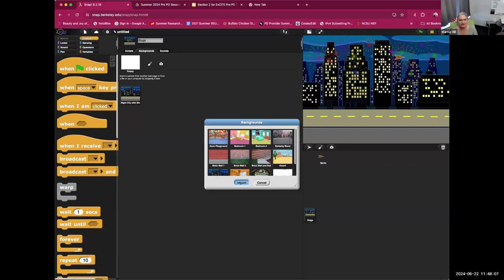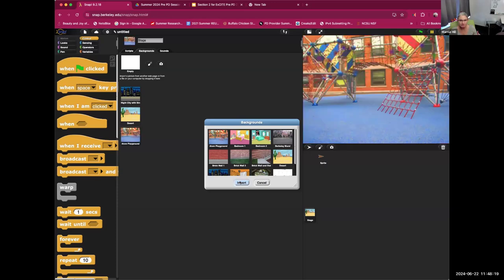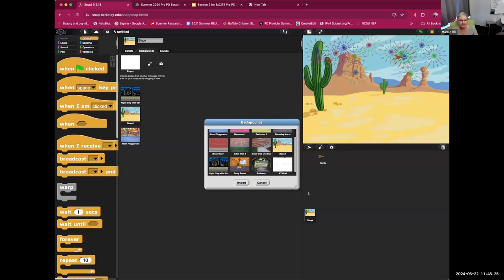You can select something else. I can have fireworks in the desert. Okay, so you have some ways that you can do it in the city. You can have it over the playground. Oh, that's really hard to see, isn't it? I think desert's the best. It's easier to see it in the desert. Okay, so that's how you can just have a background.